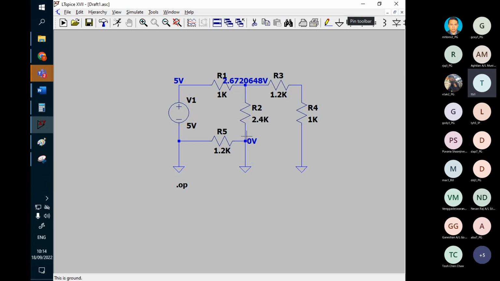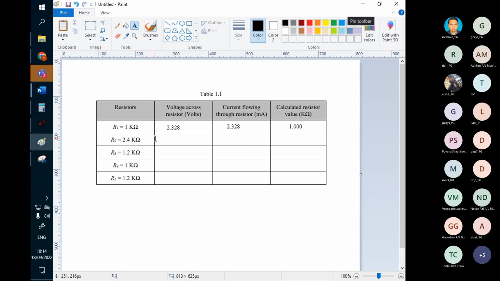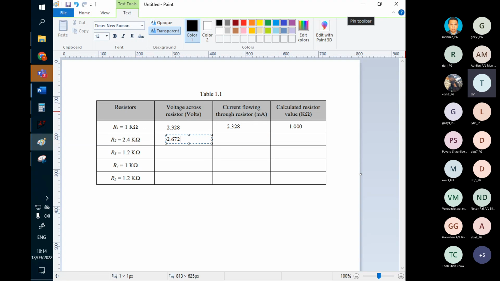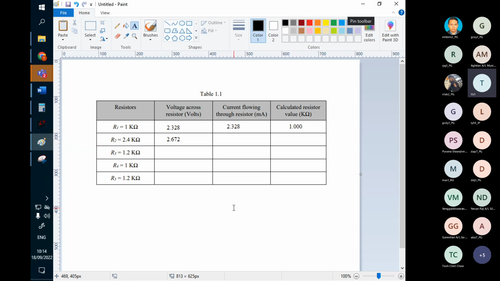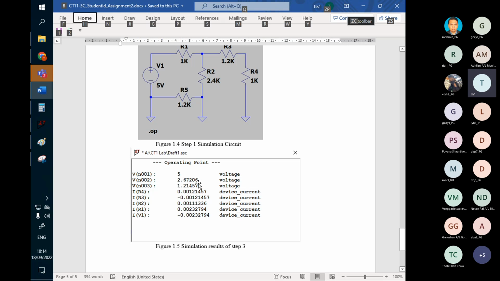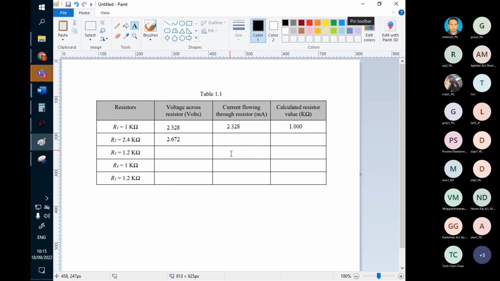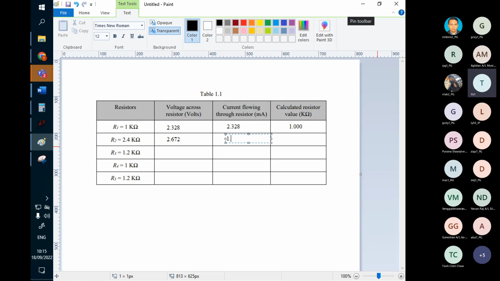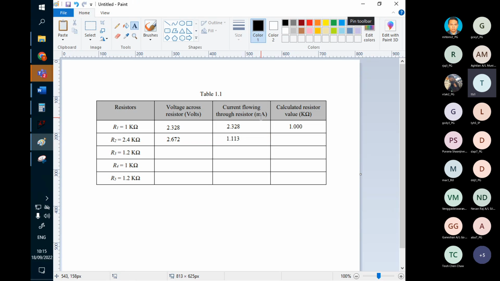So obviously it's 2.672 volts. How about the current? Current can refer to the simulation result we got just now. But look for R2. This one reads as 1.1134, right? 1.113. Three decimal points will do. 1.113 milliampere, right? The unit is milliampere.